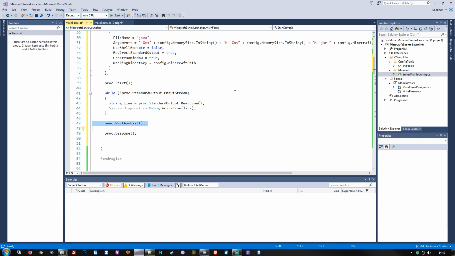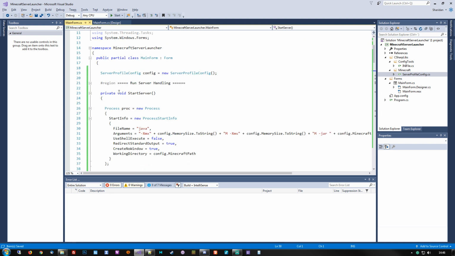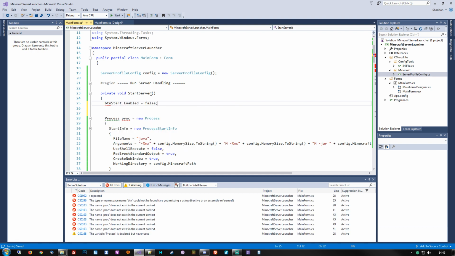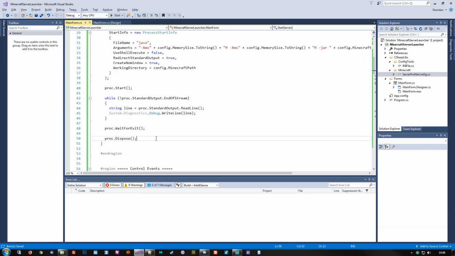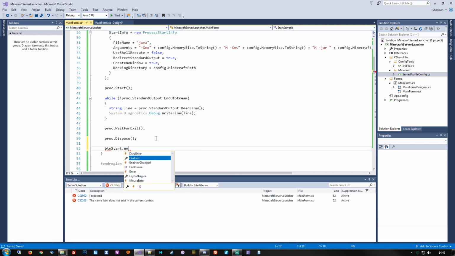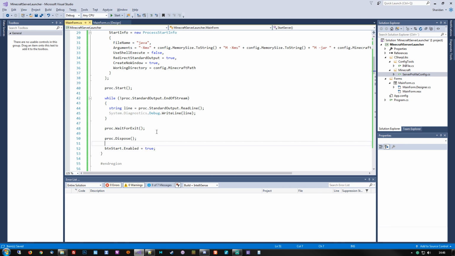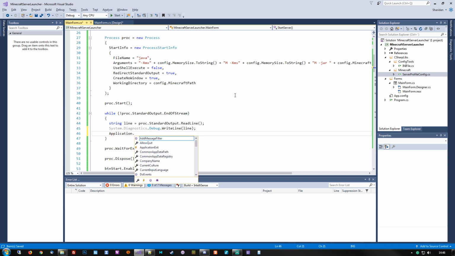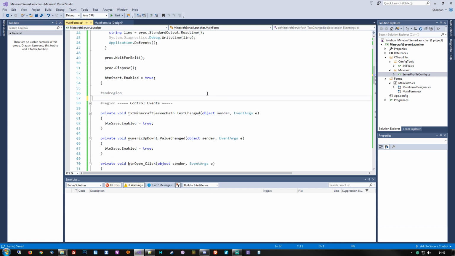Again, do things the right way, and when we're done, dispose of it. Since we're trying to start the server here, we will set button start enabled equals false, and we will re-enable it down here. There we go. Now, one thing that we could put in, just to be courteous, is an Application.DoEvents to allow our main application to actually do some updates now and then. So just for the sake of argument, we'll do that. There we go. And that should pretty much be it. Let's see if this actually works.